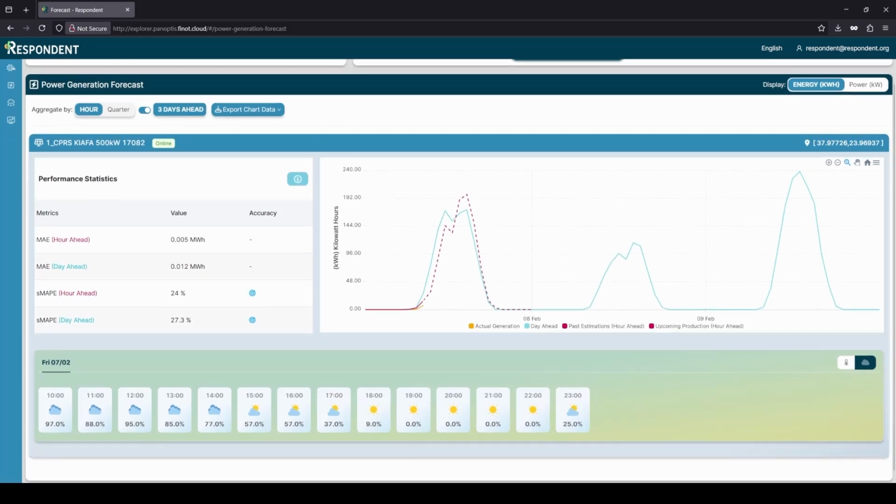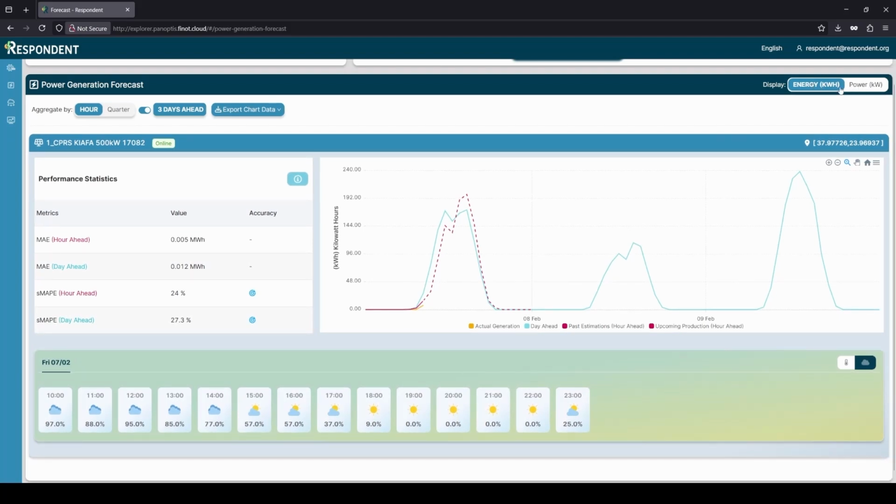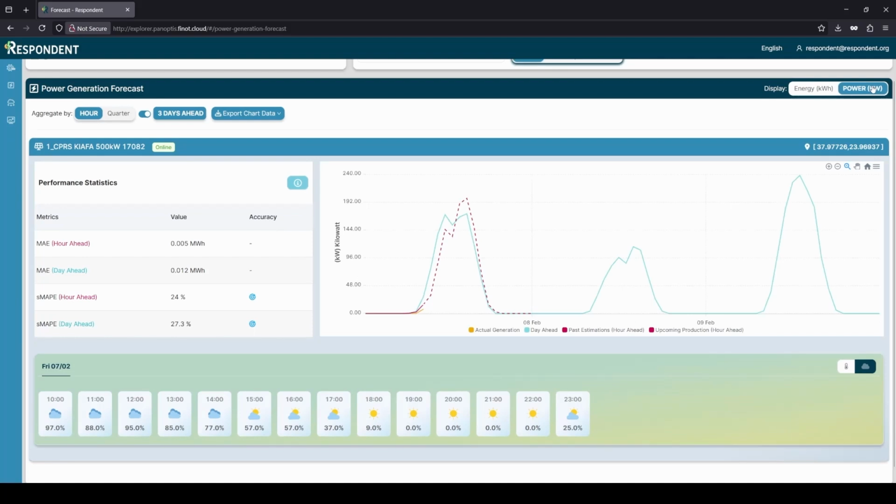So this is the main feature of this page, and starting at the top right of the page, you can see a switch that the user can use to toggle the unit of the graph. The available options are energy, which displays the graphs using kilowatt hours as unit, which is the default option, and the power, which displays the graph using kilowatts as the unit.